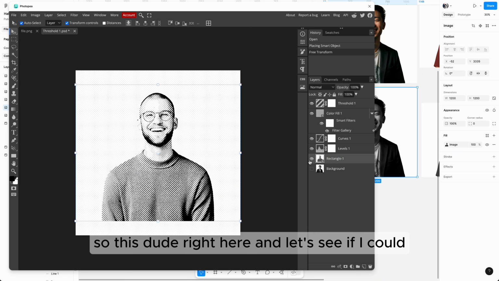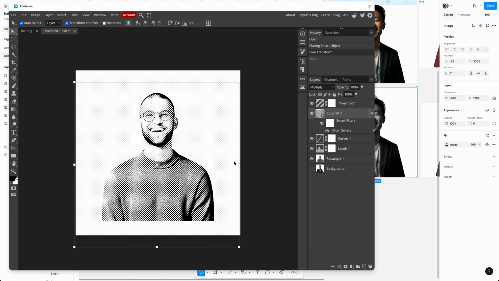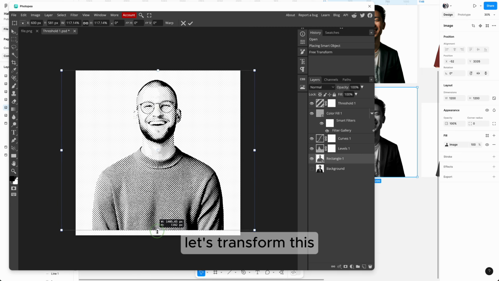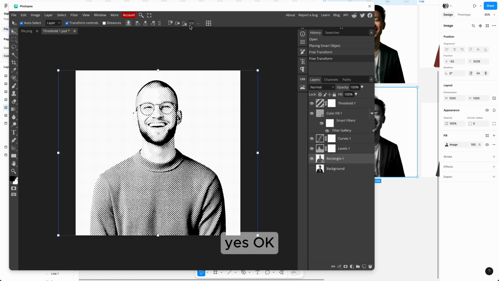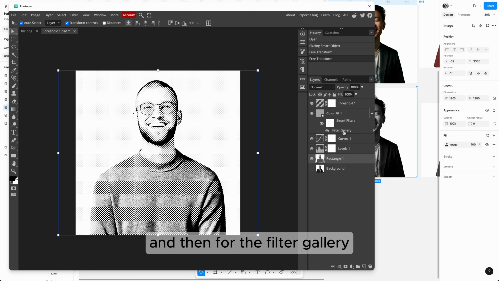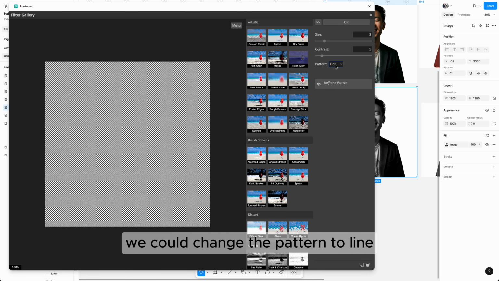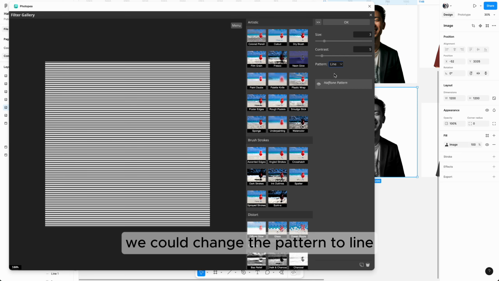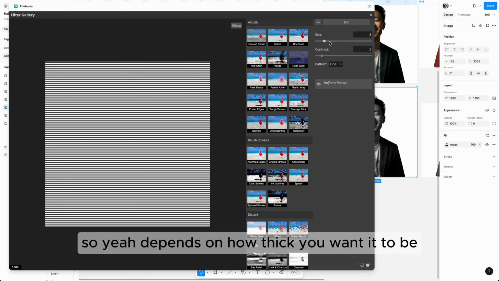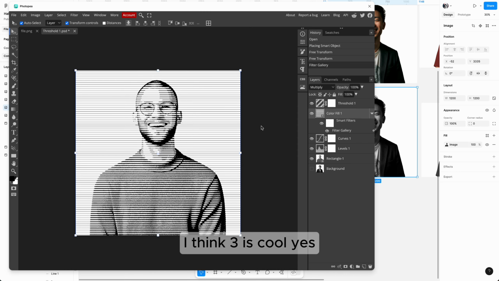So this dude is right here, and let's see if I could transform this. Yes, okay, then it looks good. And then for the filter gallery, we could change the pattern to line. So yeah, depends on how thick you want it to be. I think 3 is cool.